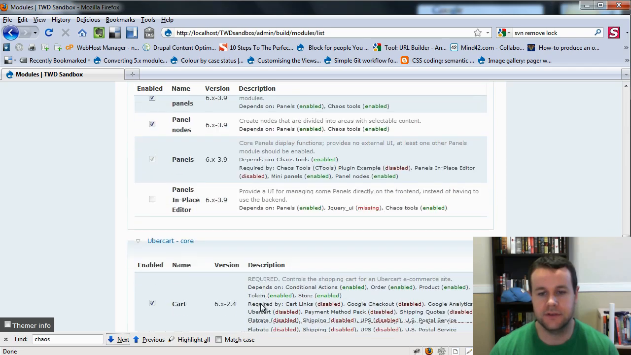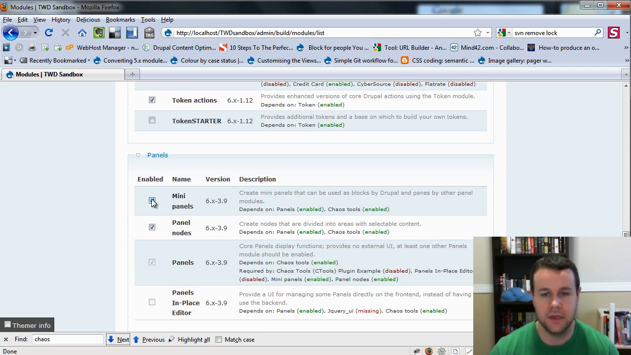And we've got some more things to enable. We're going to enable Mini Panels. I'm not going to show you how to use them, but enable them. Panel Nodes, this is what actually creates your panels pages, and then Panels in and of itself.